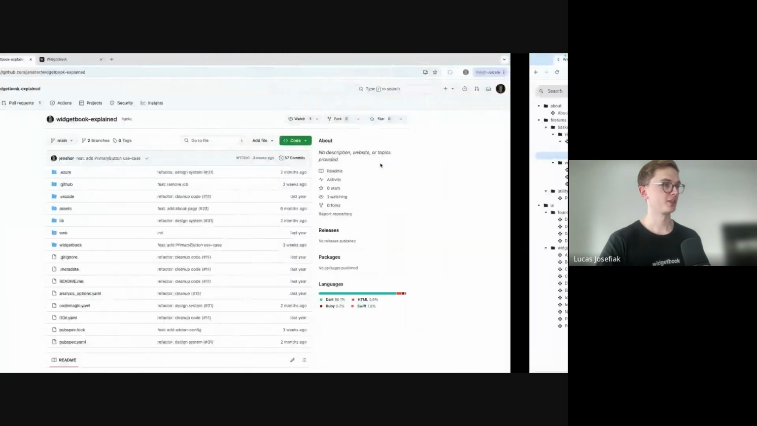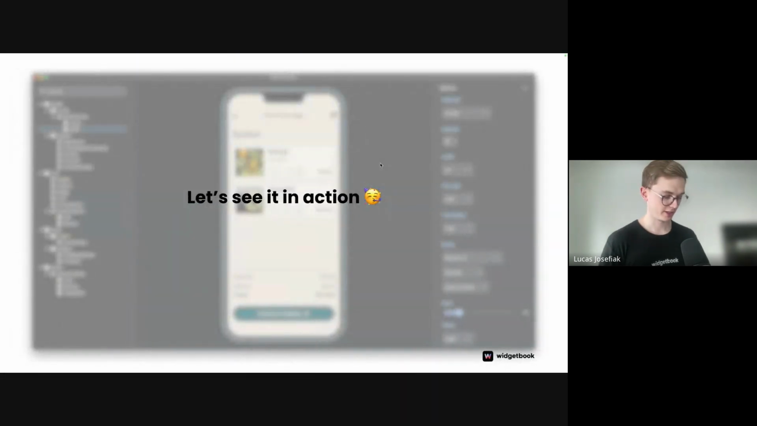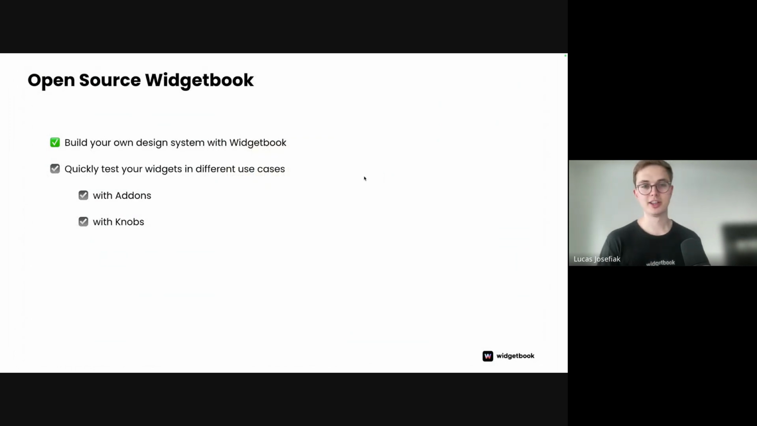And with that, we are set for the first part of Widgetbook, because that's how you can build your own design system with Widgetbook. I'm now gonna focus on how you can also use Widgetbook to quickly test all of your widgets in different use cases using add-ons and knobs.